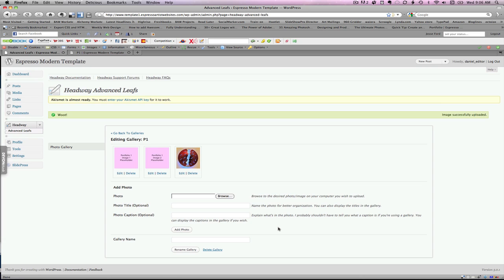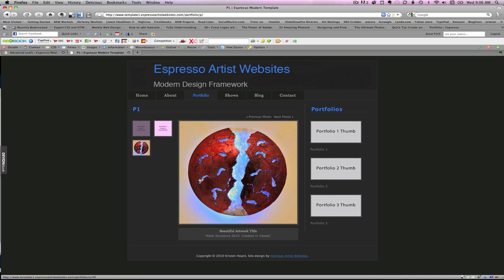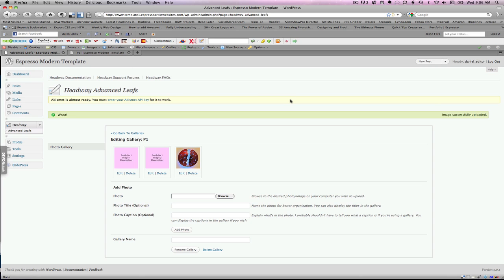and there you'll see that we have added this thumbnail to the P1 gallery. And then if we actually look at our site on the P1 gallery, I'll reload that, and voila, there we see a new thumbnail has appeared. And if we click on it, you'll see that beautiful Kristen Horde image, and you'll see the title and the description that I entered in there. So that is how you add and delete images in your Espresso Modern website. Very simple, great looking gallery. Enjoy!